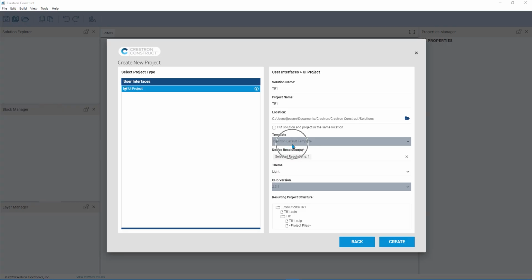Currently, there is one template available, which is the Crestron default template. Next, select the device resolutions you want to be available in the solution. When I create a project within the solution, you will need to select the resolutions I'm building my project for.